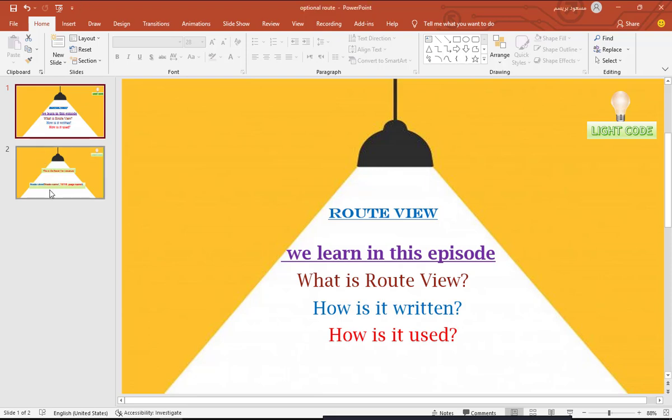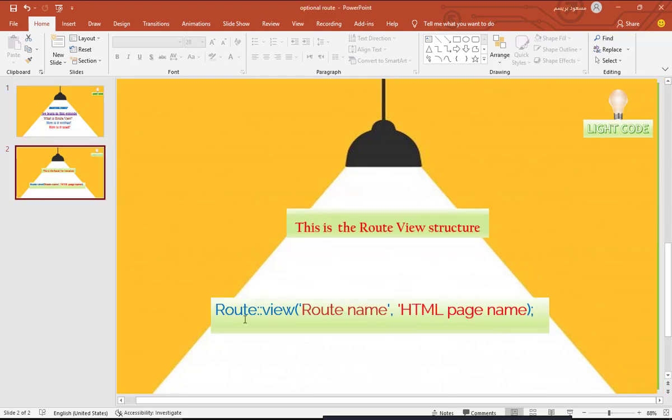This is the structure of the route. This view keyword is the definition of the functionality of the route. This is the route name and this is the HTML page name. This is the structure of the view route.